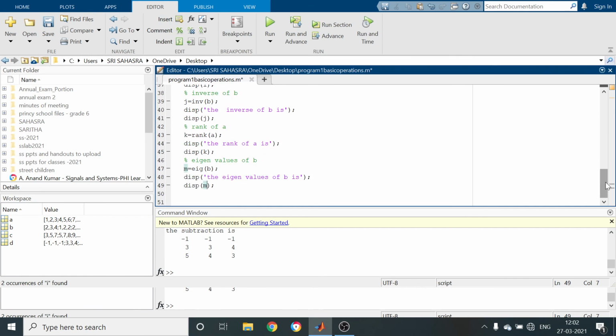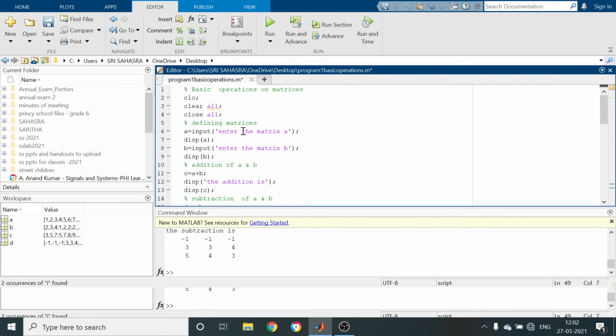So first, I will explain once again step by step, because this is the initial program. When we are going to write a program in the editor window, first you have to save the program in desktop or in documents in MATLAB as a .m file, and don't save the program with special characters, symbols or only numbers, and don't give spaces, and don't use the standard commands to save the program.